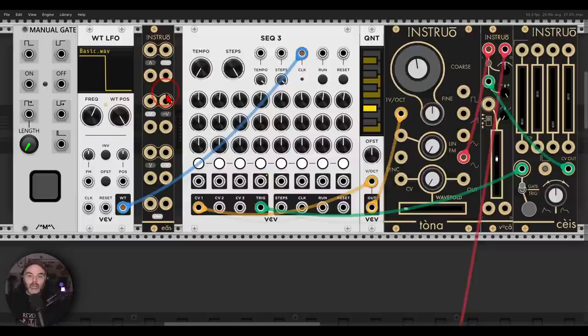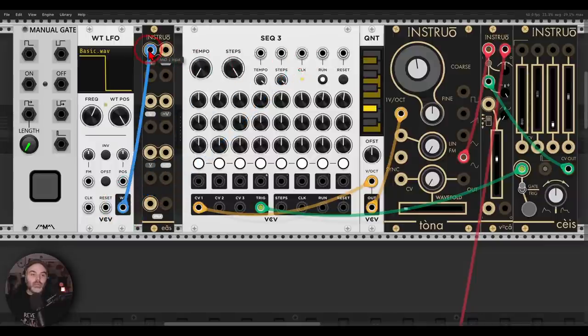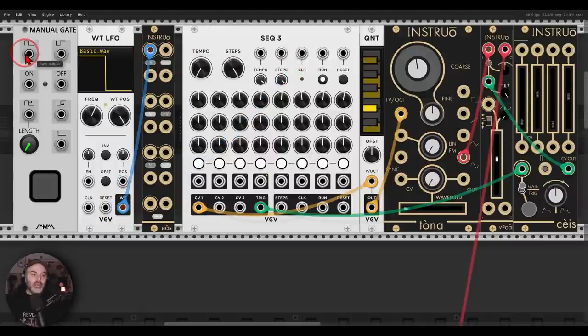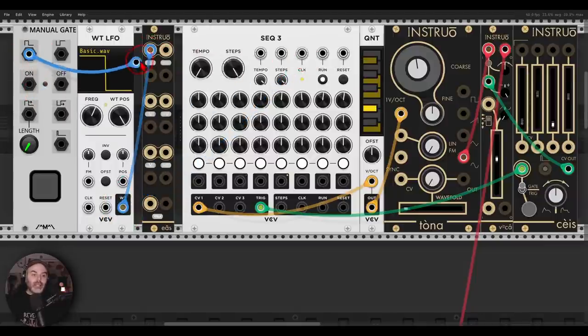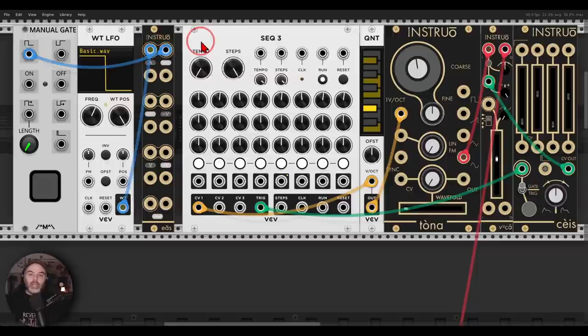Now here I have a simple sequence with a SEQ3, sequencing a Tona, right, an 8-step sequence. Now what I can do, the clock I'm using here is coming from the LFO. So if I send this clock first to the AND logic, and I will use another gate to the second AND input, right? And this will be the clock for the sequencer.